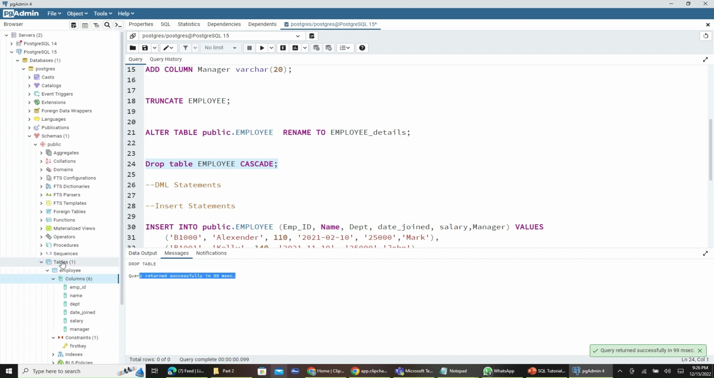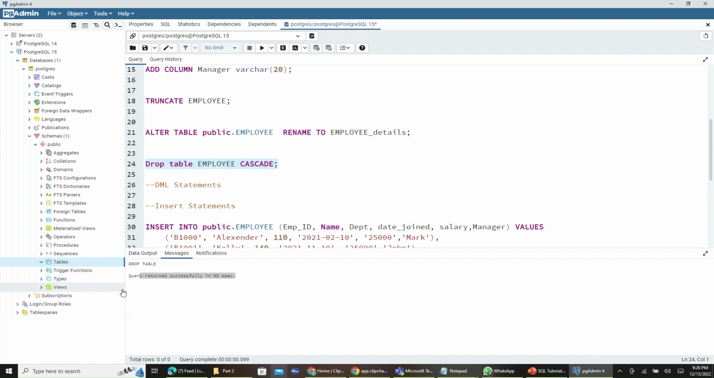Query return successful. Now if you go to tables and refresh, I don't see any tables. The table is completely dropped.